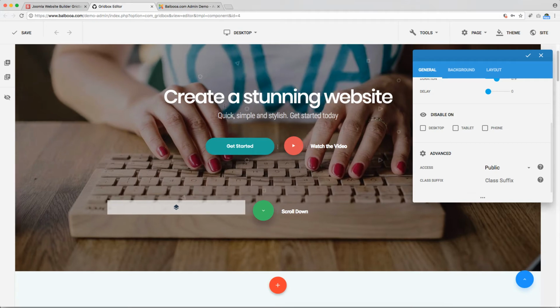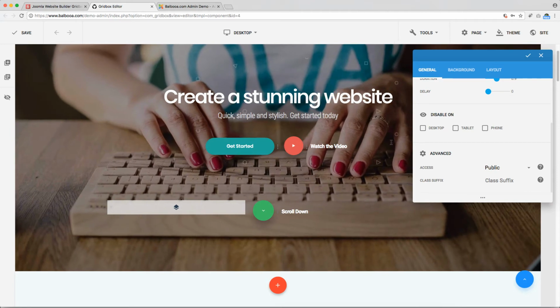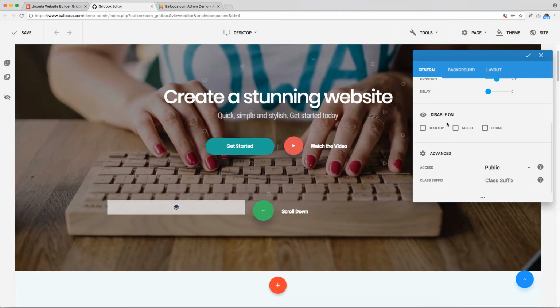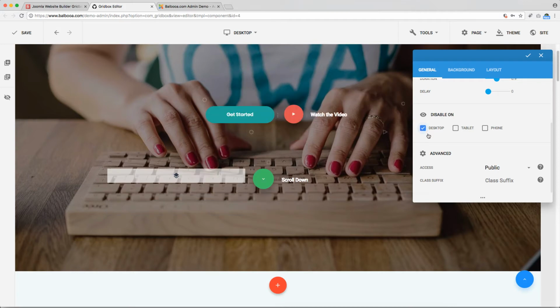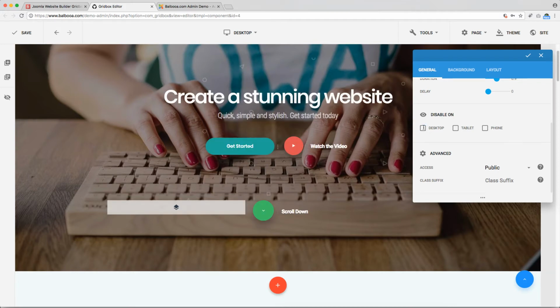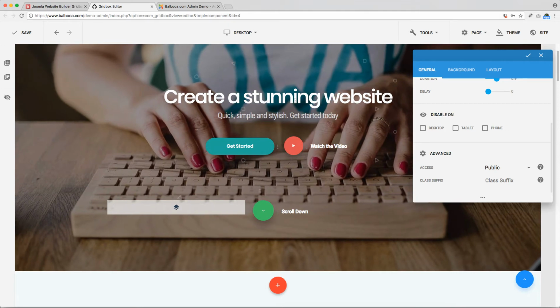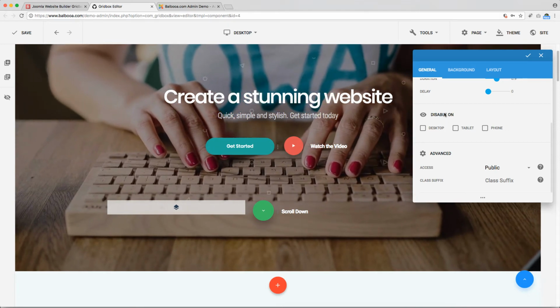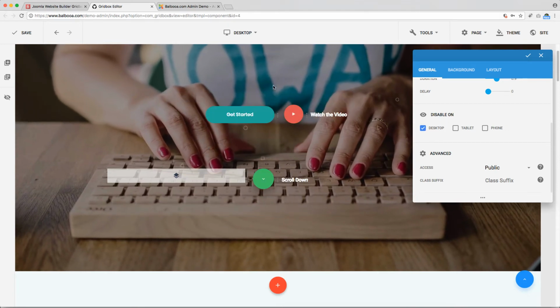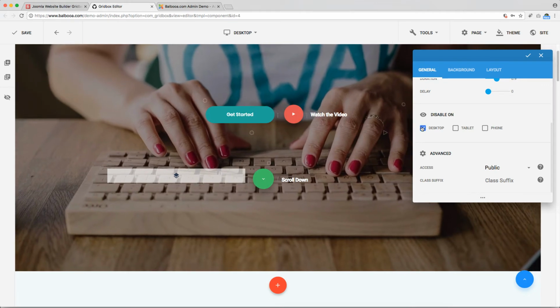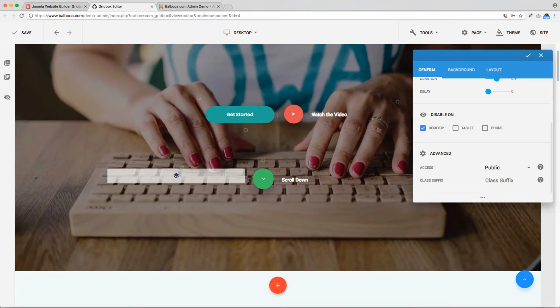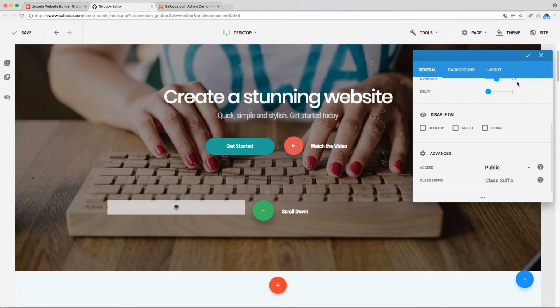And you can also hide things on different devices. So if you don't want, let's say, a particular block to show up on the mobile device, you just click disable on whatever device that you don't want it to show up on, and it's not going to show up. So as you can see where it says create a stunning website, when I click that I want to disable this on the desktop, it is going to hide it. So anyone that is looking at this from a desktop is not going to be able to see that particular block. And so on and so forth.